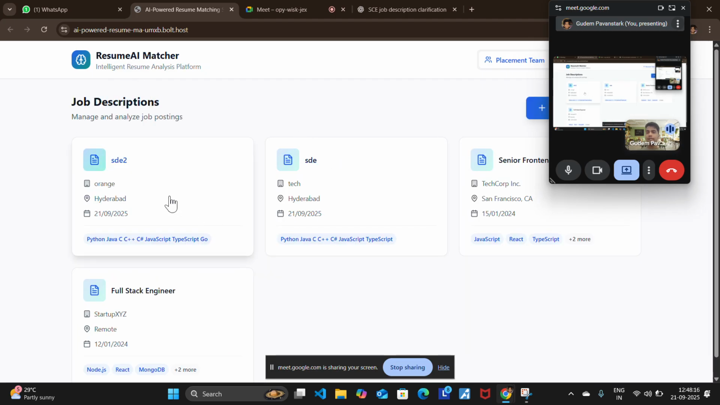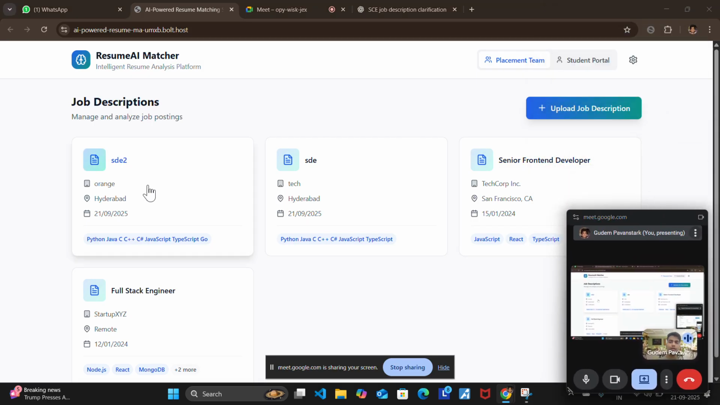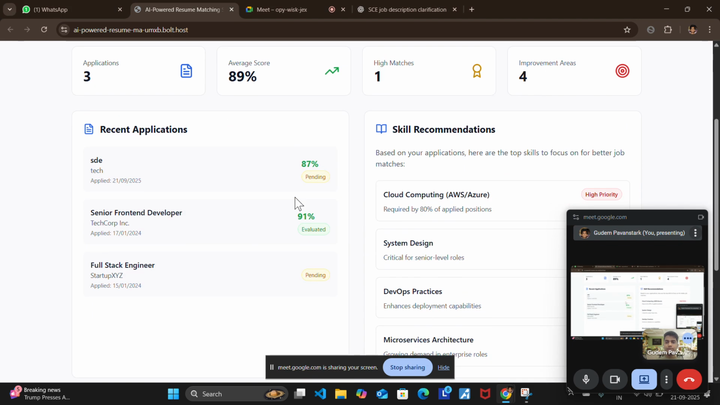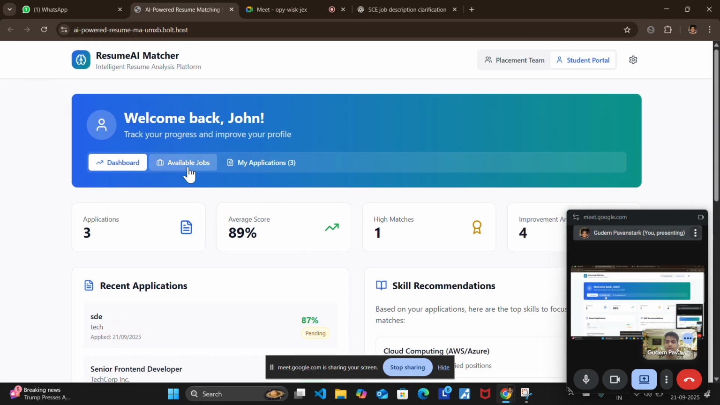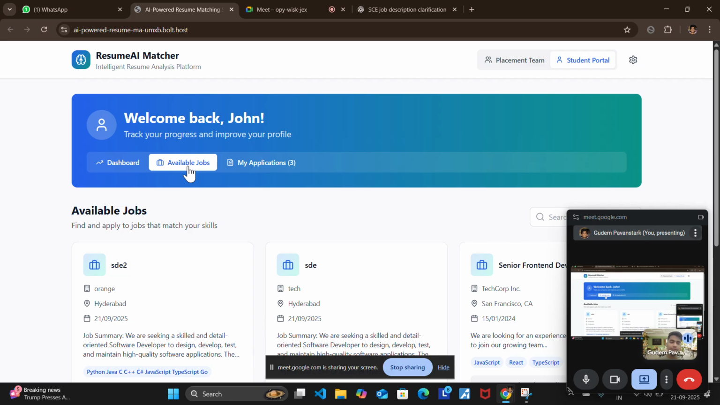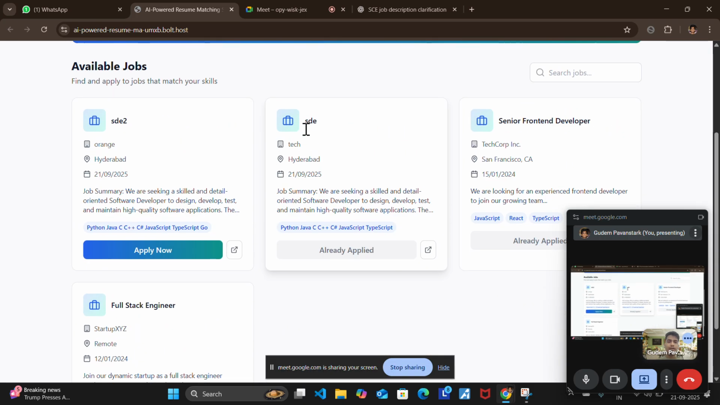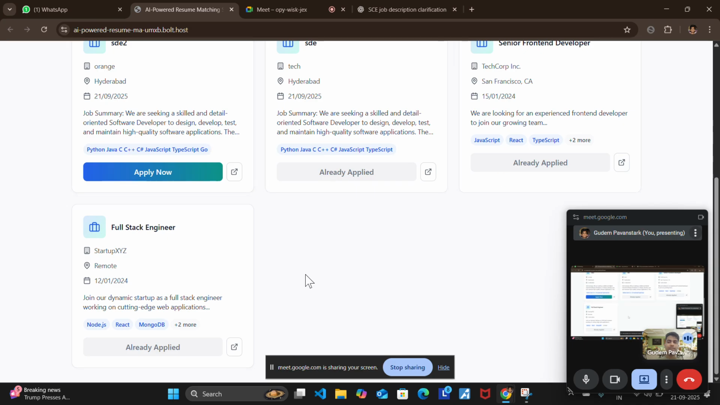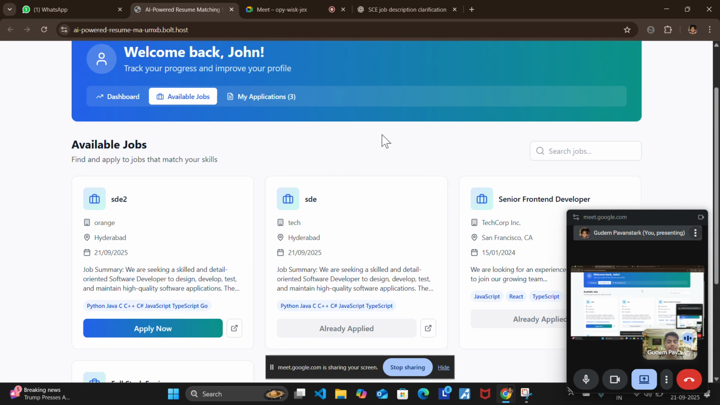Again, I'll create a job description in the placement portal and show how the student portal will reflect it. Then we go into the student portal. This is the normal available jobs page. If I click on available jobs, since we have only three jobs, I get three. If I create a job description in the placement portal, it sends it to the student portal.